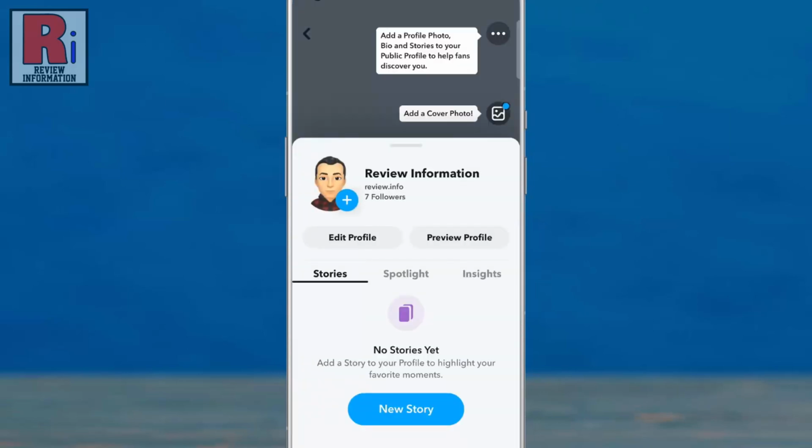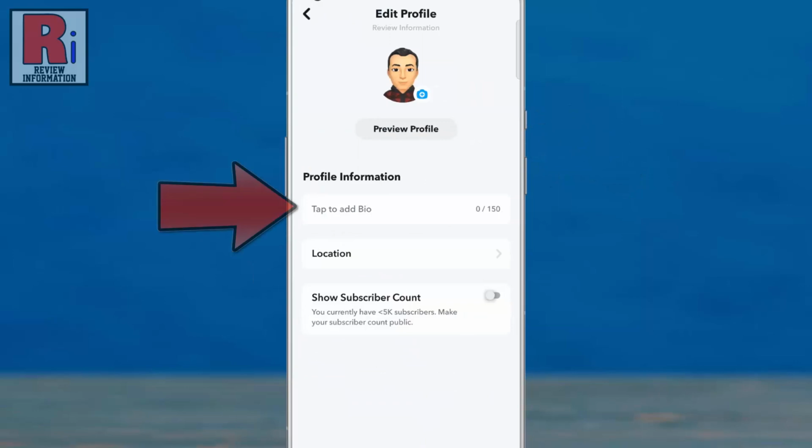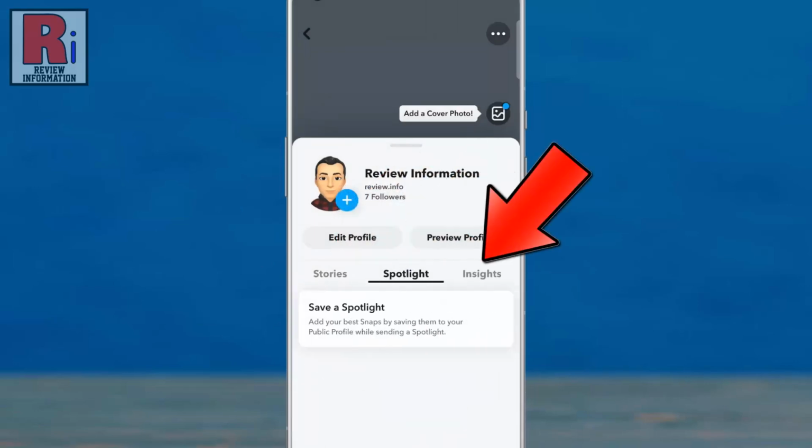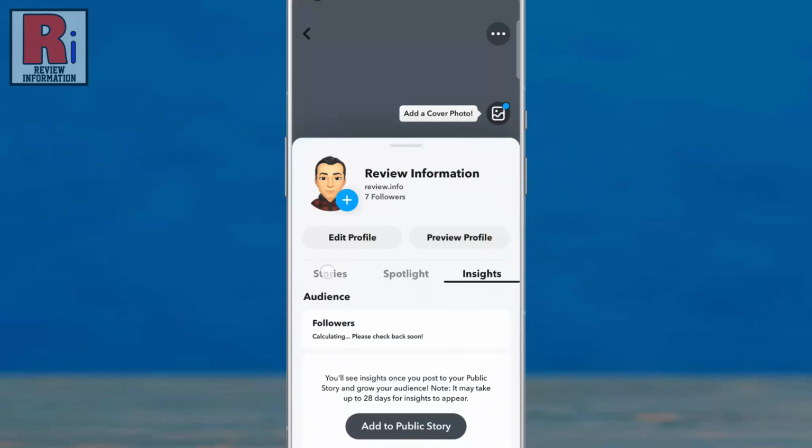This is your public profile page. You can add a profile photo and a cover photo. If you tap Edit Profile, you can add your bio, add location, and show or hide subscriber count. You can also share stories, spotlight, and insights for your followers.